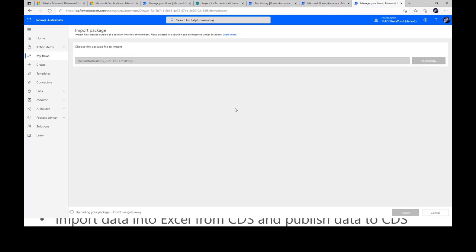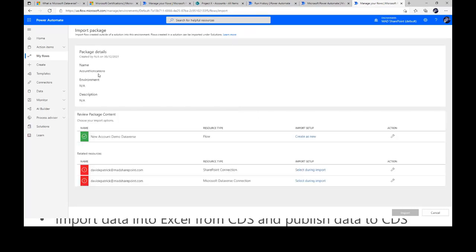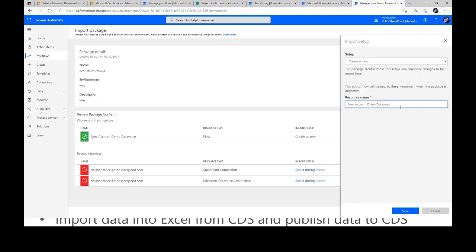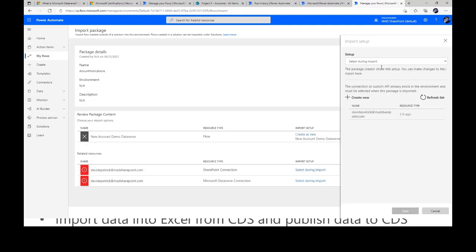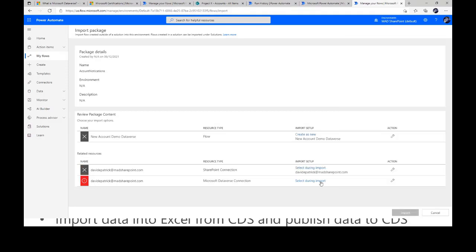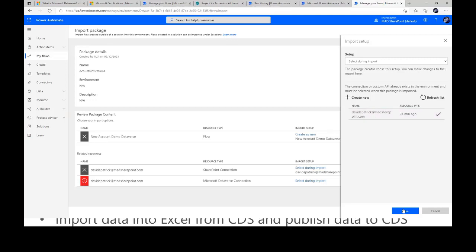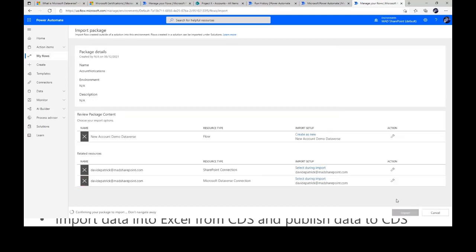What connection do I want to use? What environment do I want to use? That kind of thing. So it's coming through here and it says, all right, I'm going to create this as new. That's going to be the name. Sounds good. What connection am I going to use? Well, I've got one here that's available. If I didn't have one, I could create a new one, but we'll go ahead and use that. And same thing down here, I'm going to use my existing connection. So that all looks good. Let's go ahead and import that.